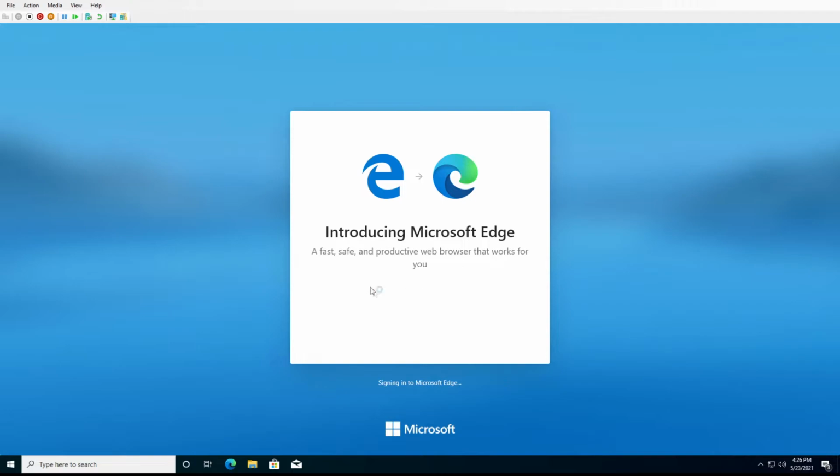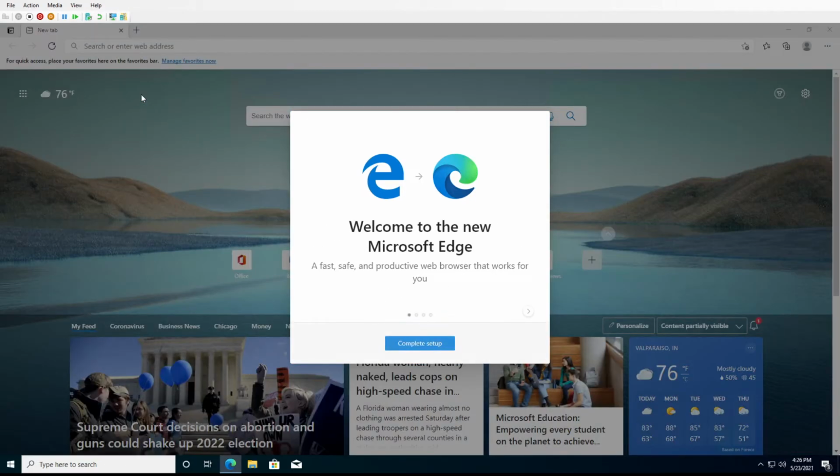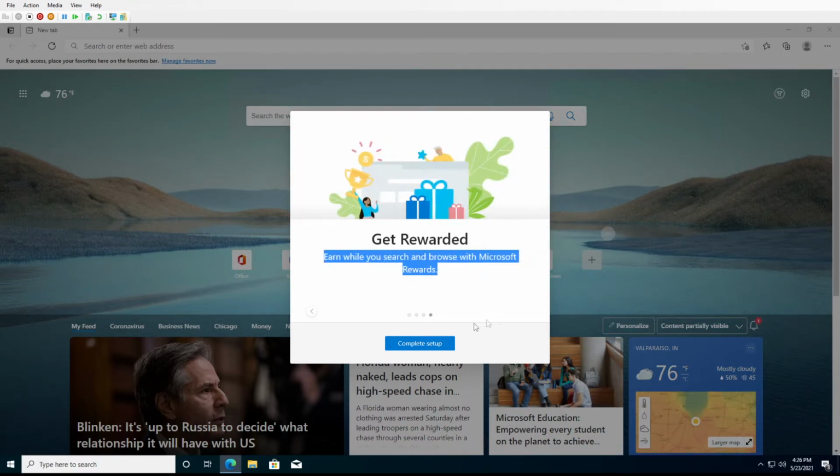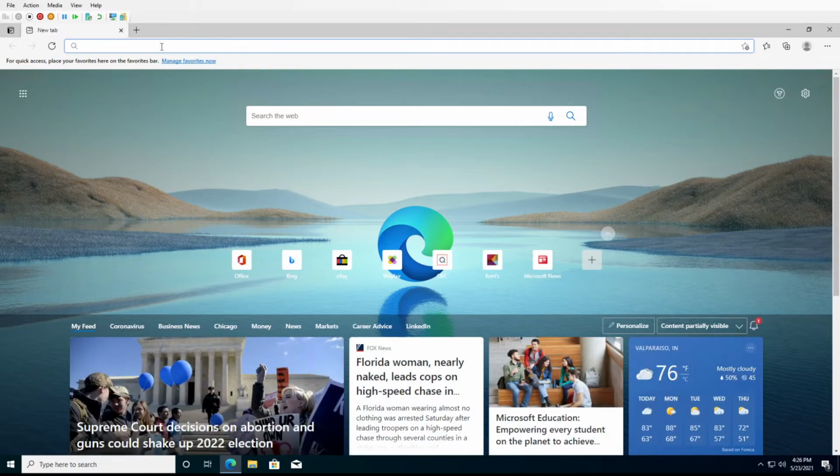Skip all of this stuff. It's going to ask you to sign up for stuff or do other stuff. Usually you can close out of this and ignore all the bloat.